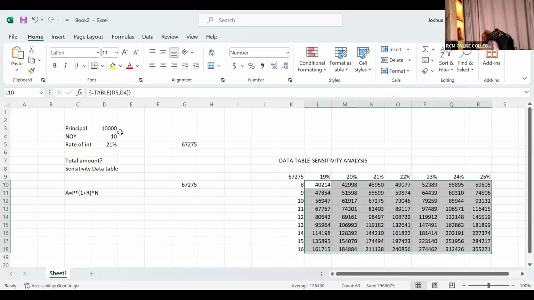Because you see already we have a benchmark: 21% for 10 years is giving us 67. Great. So then someone will now be able to make decisions here. For example, if the government increases the rate to 25% and it is a 10-year loan, I'll pay 93, or rather I'll get 93. So now I can make decisions given that I've got this varied as to the rate of interest and number of years.